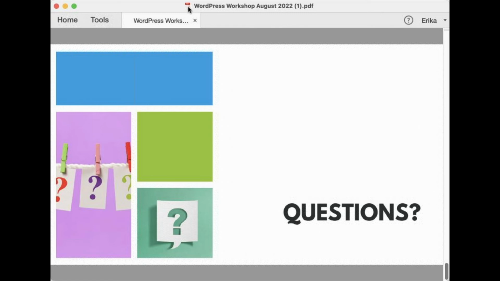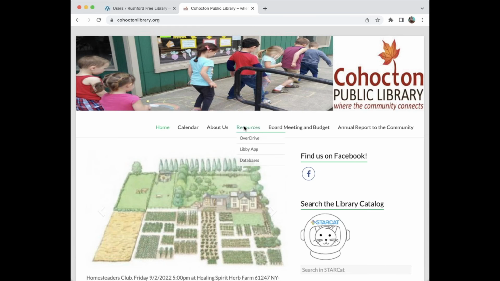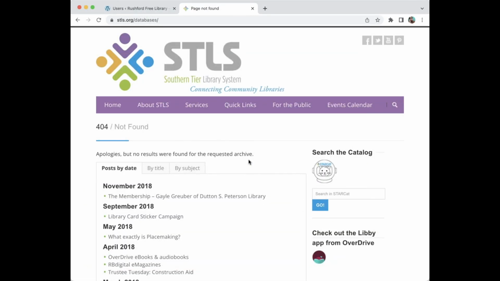How do we update links for database? Yeah, Jesse, that's a great question. So let me go to a live, maybe I'll look at your website and see how you are linking. So we're on the Cohocton website, and under resources, you've got databases here. So let's see, I'm imagining that this is meant to link directly to the STLS page, and we can see it's generating a 404 error.